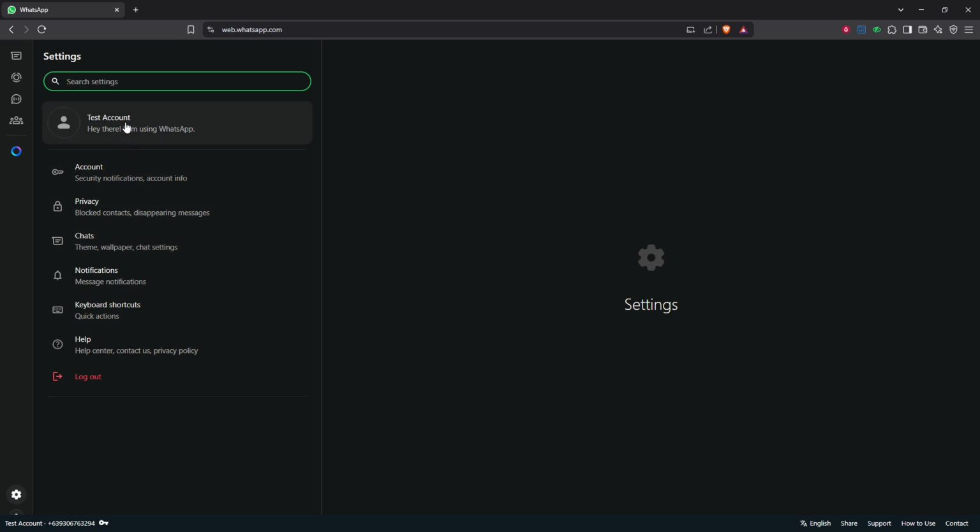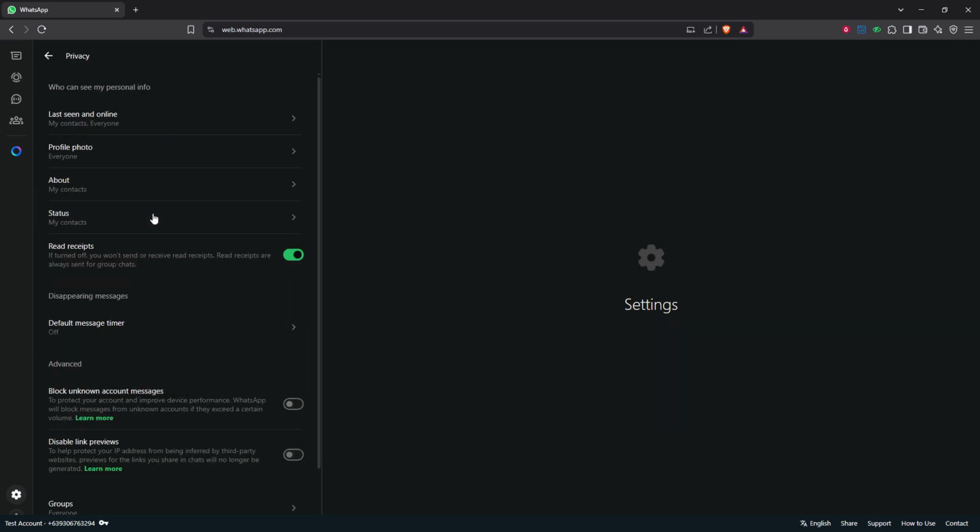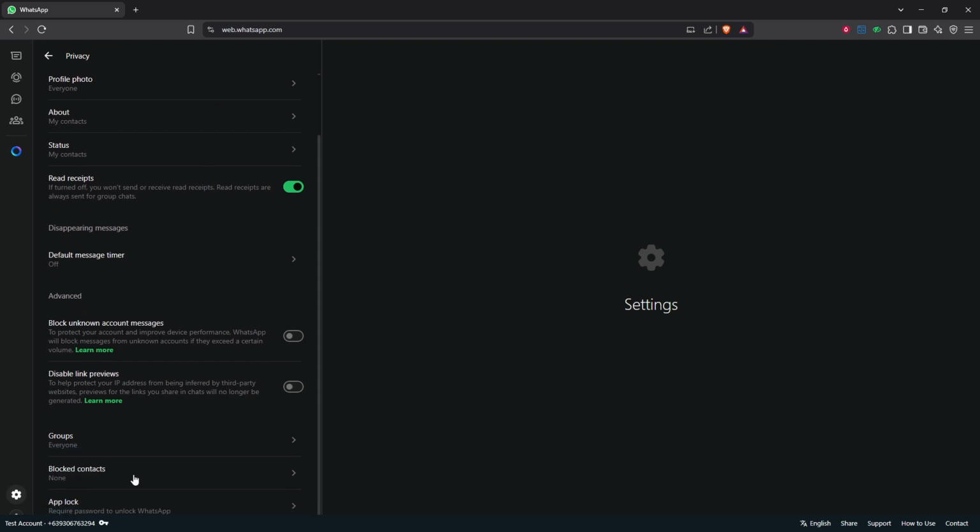Now that you're inside the settings menu, look for the privacy option. Clicking on privacy is the key to accessing the security settings we need to set up a lock for your WhatsApp Web. It might sound a bit technical, but don't worry, we're going to walk through each step clearly and simply. As you scroll through the privacy section, you'll find an option labelled App Lock.